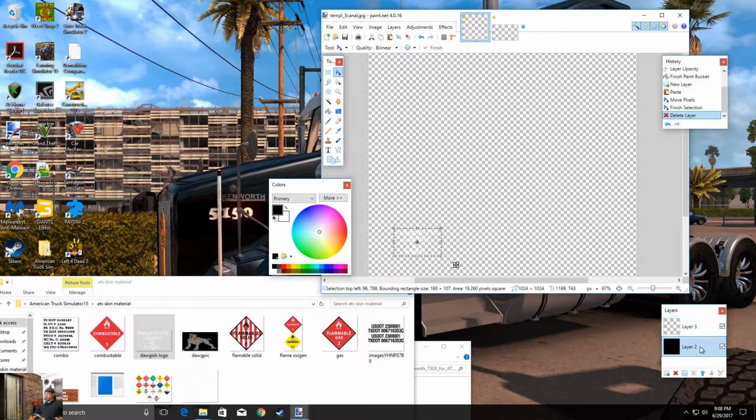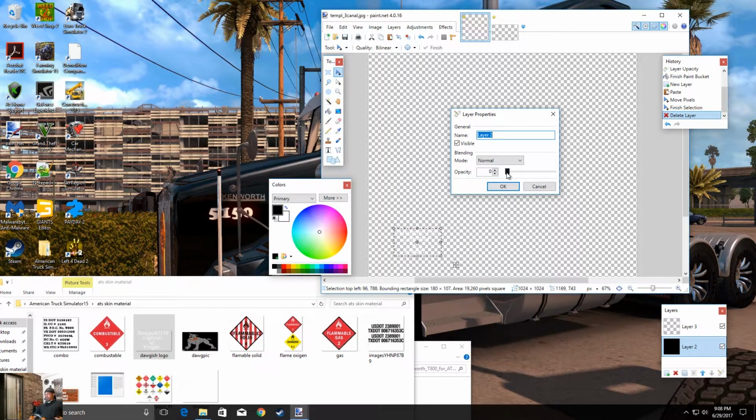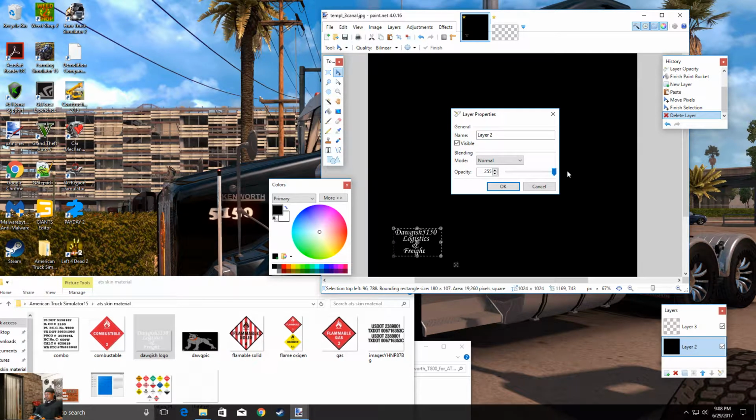What you want to do now is go back to number 2 layer. Click properties and turn your opacity back up. Bam. Once you turn your opacity back up, the color of your truck should come back. Don't worry about the template. The template is gone forever on this particular paint. Your template is still safe on your desktop wherever it is, assuming that you made a backup.